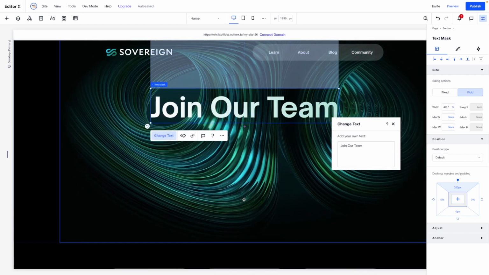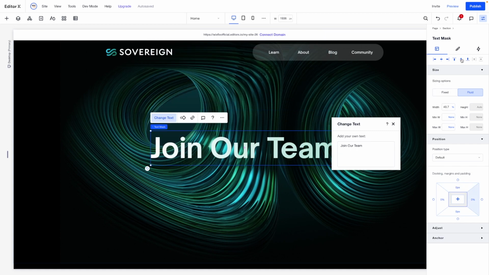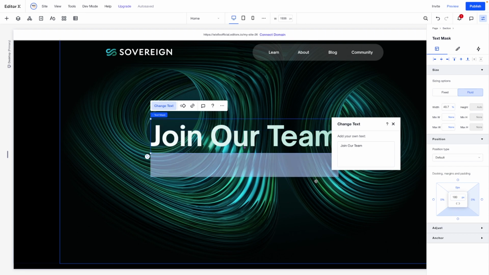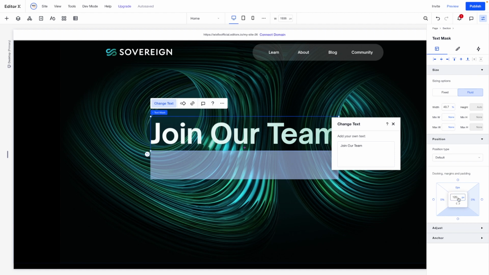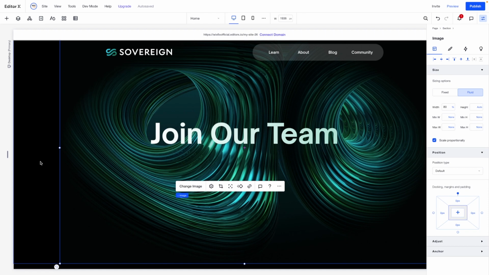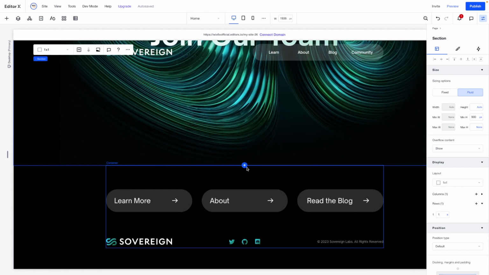Now I think that looks really good. We might as well center it on the section as well. And maybe add like 100 pixels of margin to the bottom, just to raise it up a little bit. Maybe we can do like 120. And we can set this to a responsive value. Perfect. Now let's go ahead and move on to the next section.